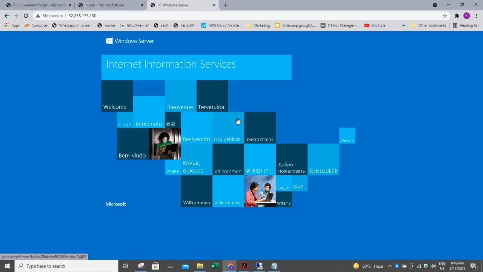So we have successfully installed the web server in our Windows VM using the run command.